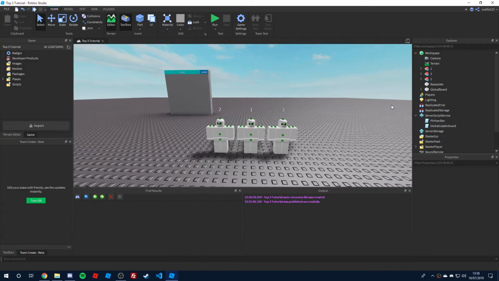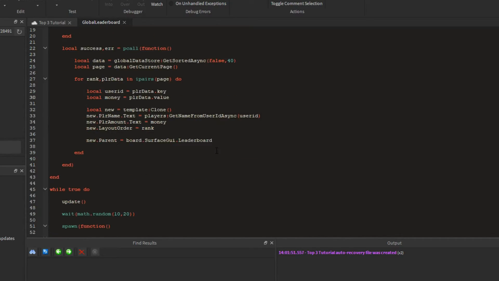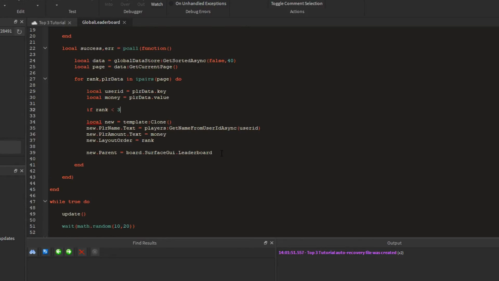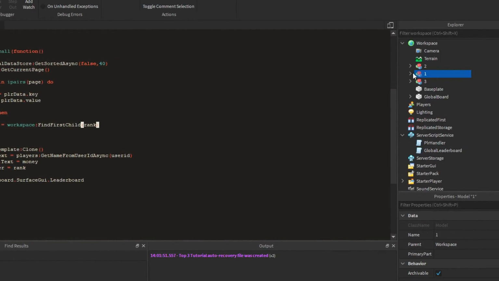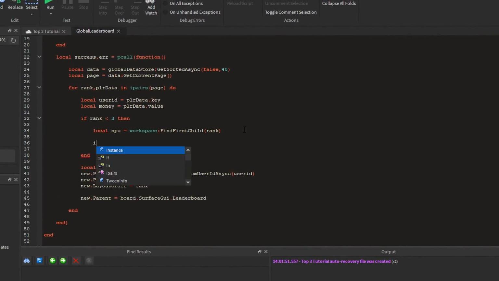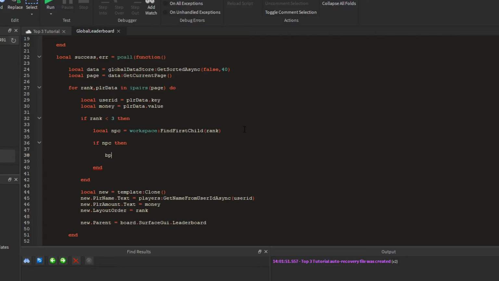Okay, so guys, let me get back to the NPC stuff where it'll display the top 3 on their NPC. What we want to do is, after the variables are defined, if rank is less than 3, then local NPC = workspace:FindFirstChild(rank). This will only work if you don't have anything called 1, 2, and 3 directly in workspace. If NPC, then NPC.userID.value is equal to userID, and then this should work.